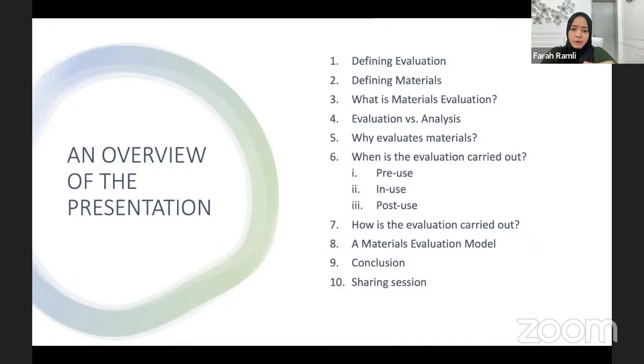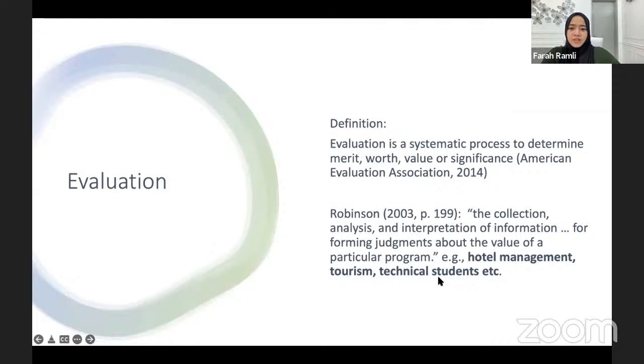This part will be the process of materials evaluation as stated in the poster, followed by a materials evaluation model, the conclusion, and the last part is going to be a sharing session with an overview of my PhD thesis that I'm currently writing. Okay, the terminology of evaluation.